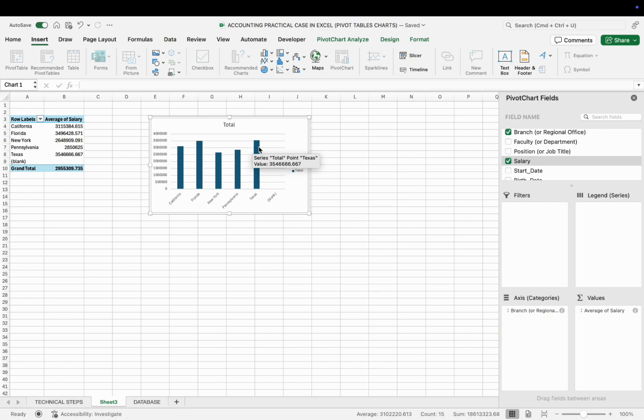And we see Texas leads with the highest average salary. Meanwhile, New York ranks lowest among the listed states. And that's it for this video. Now we have a visual representation of the data. As you can see, pivot tables and charts make data analysis much easier and more powerful.